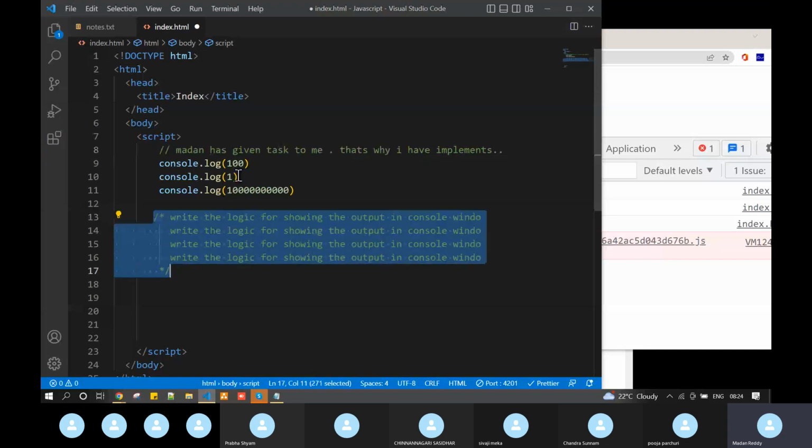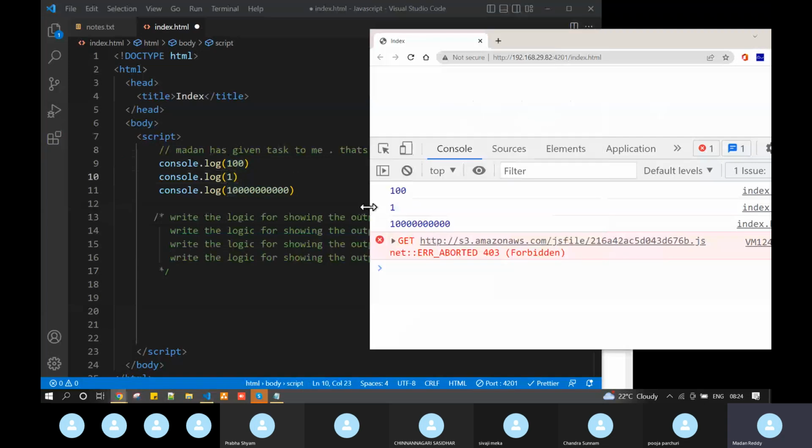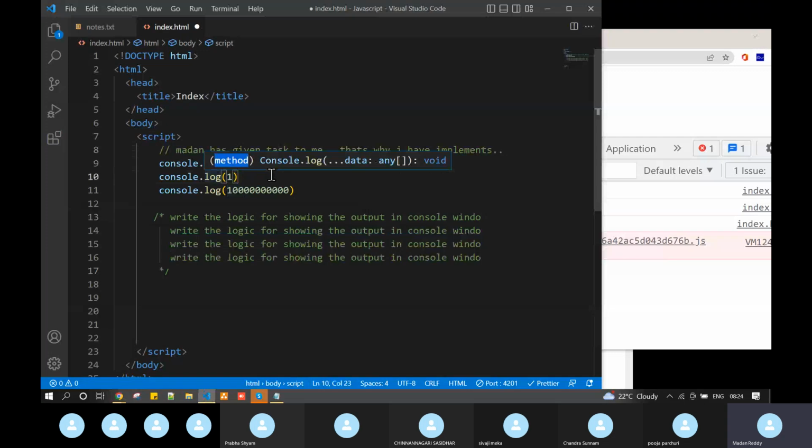Whatever output you want to give, you can print it into the console window by using console log. This is the very basics. I'm going to repeatedly use the comments and console log, so that's why I'm saying it here.